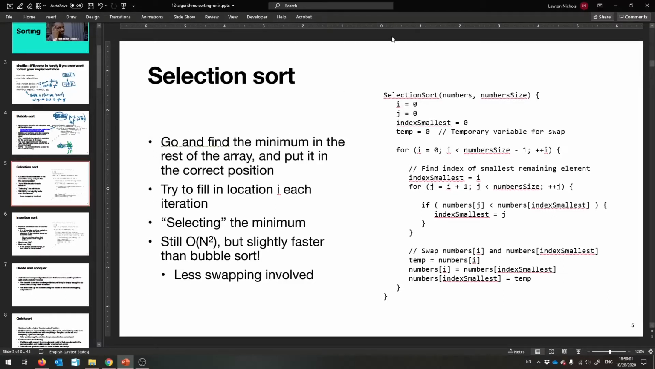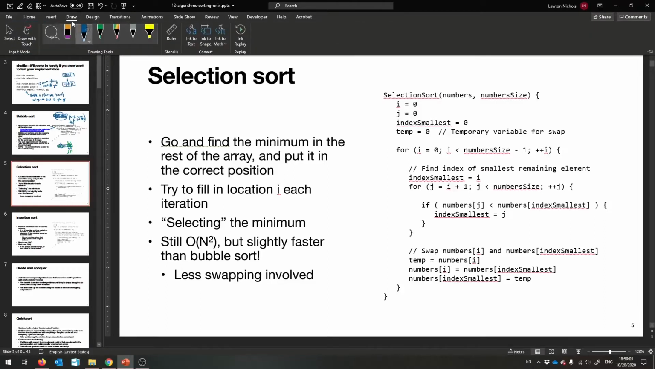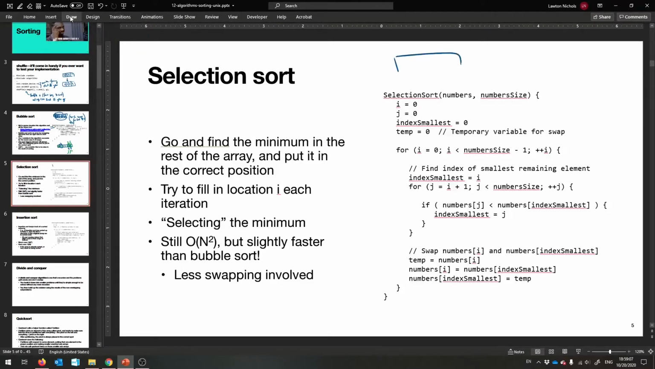So each time it's got a certain portion of the array that is sorted, and then the rest is like all random order, but it's going to go and then look for the minimum here, okay, and then plop it into the next valid location that it wants to fill in. Okay, it's going to put the minimum there. So we say that it's selecting the minimum.